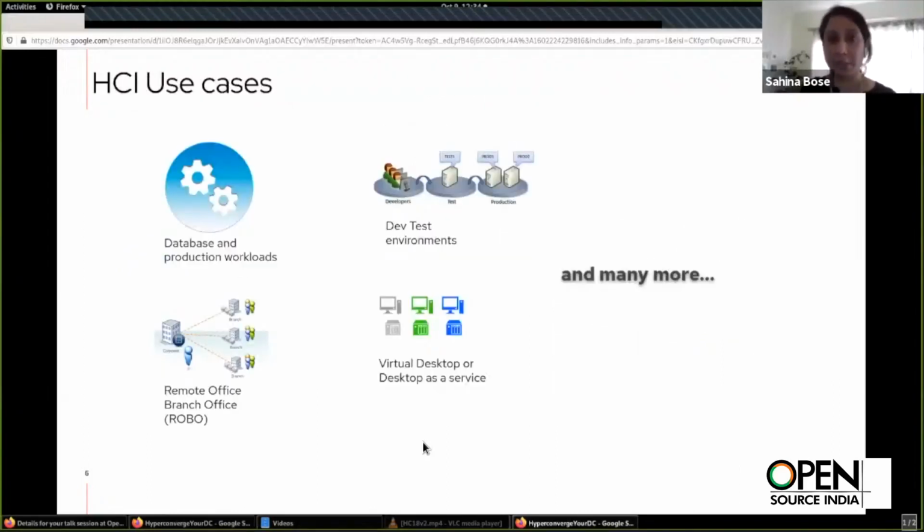So the use cases for HCI are vast. There are multiple use cases out there. I have just put some of them. The first and foremost is, of course, the consolidation of your servers. So you use one single server to run multiple virtual machine instances. And these virtual machine instances could be running your database or your production workloads. You could run pretty much everything that you run on the servers on your virtual machine instances.